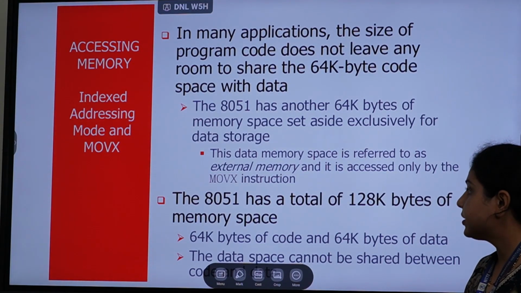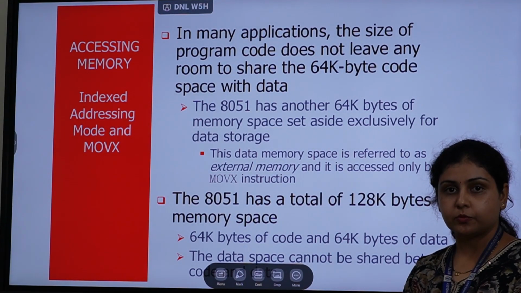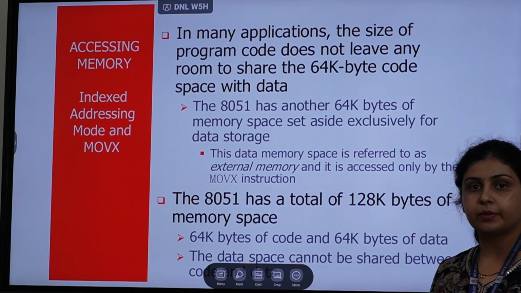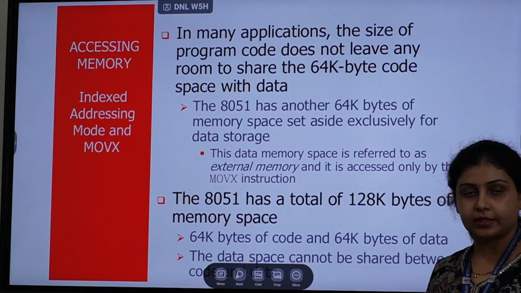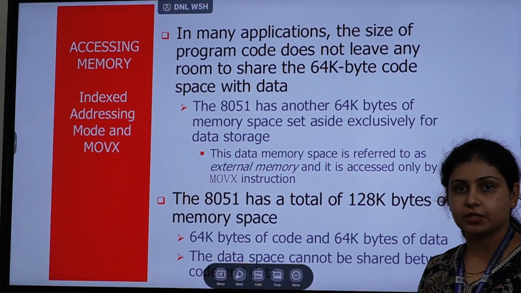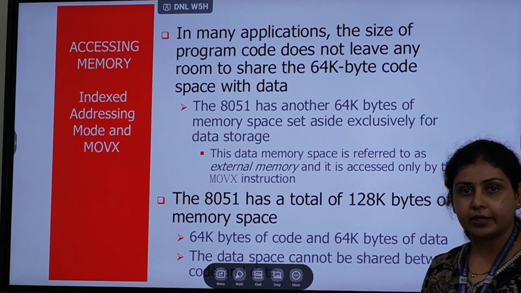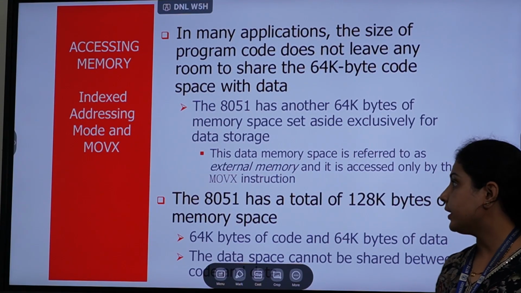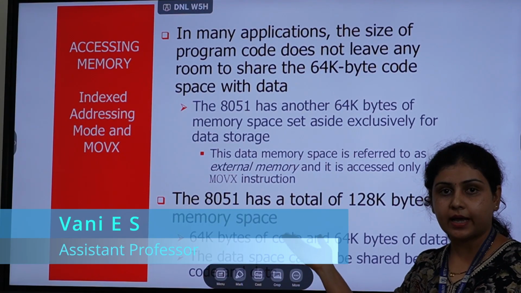So this is about the addressing modes of the 8051 microcontroller, where we have studied different types of addressing modes, that is immediate addressing mode, where the immediate data is a part of the instruction, and register addressing mode, where both the operands are registers. And next one is the direct addressing mode, where the direct address of the memory is given in the instruction. In indirect addressing mode, we use the pointer register in the instruction, and in indexed addressing mode, we use MOVX or MOVC, depending on whether we are accessing RAM or ROM.